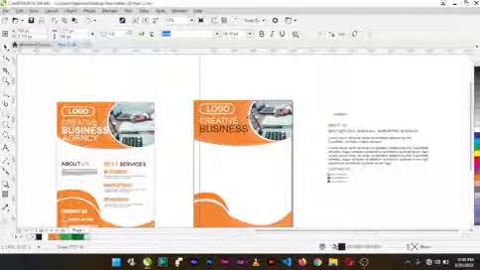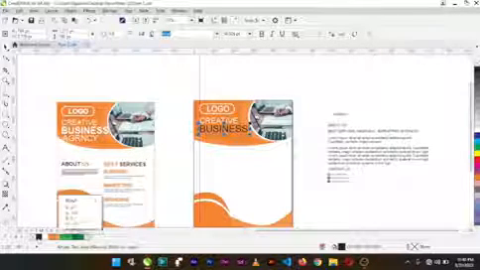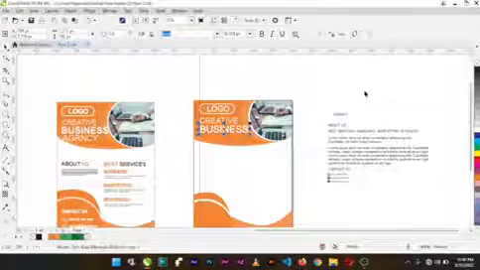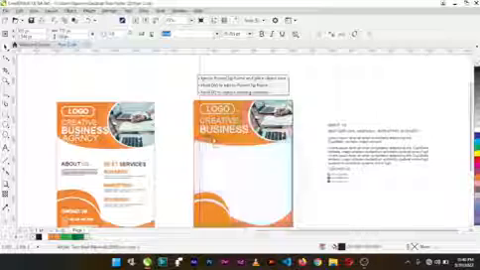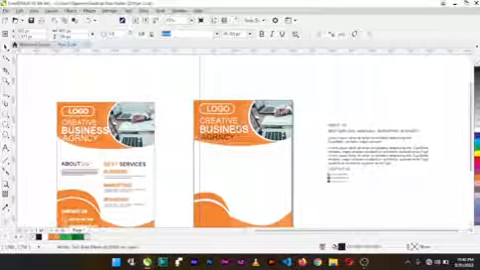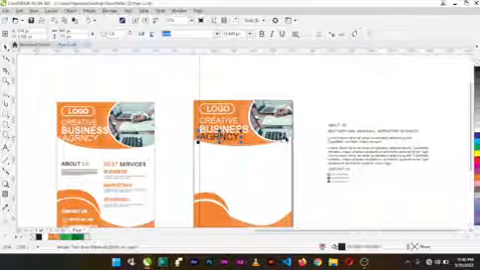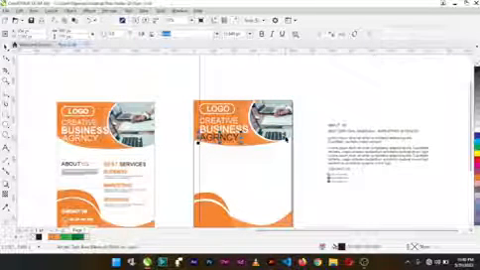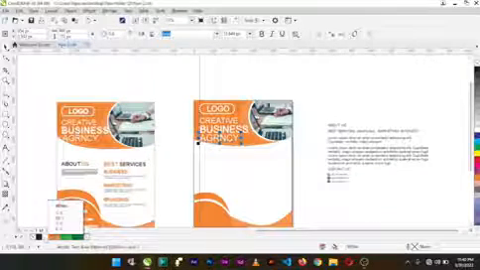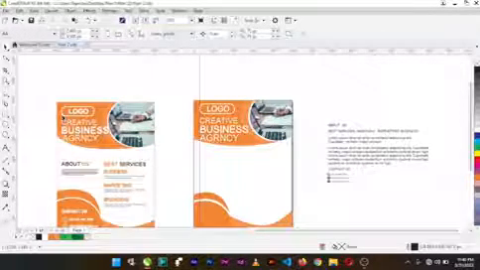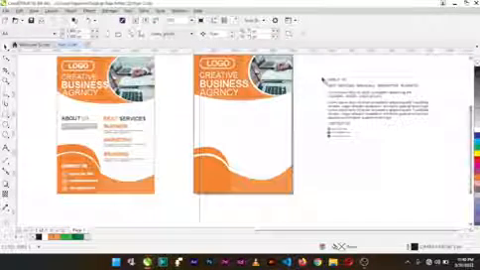Increase this, okay, and white also. Okay, agency, increase the font. And make it white also. Okay, so we are done with the first side. So let's go to the main text.